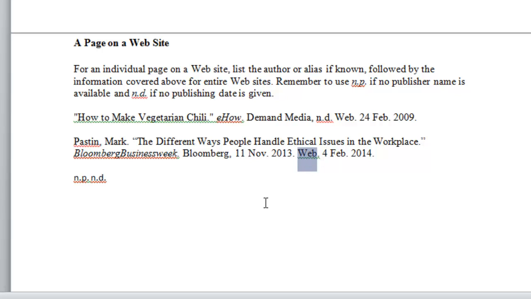Then you put the type of source it is. So if you were using a book, this would say print, but since we're using the internet, we put web, and then you put the date that you found the article. So I put today's date, the day, the month, and the year, period.